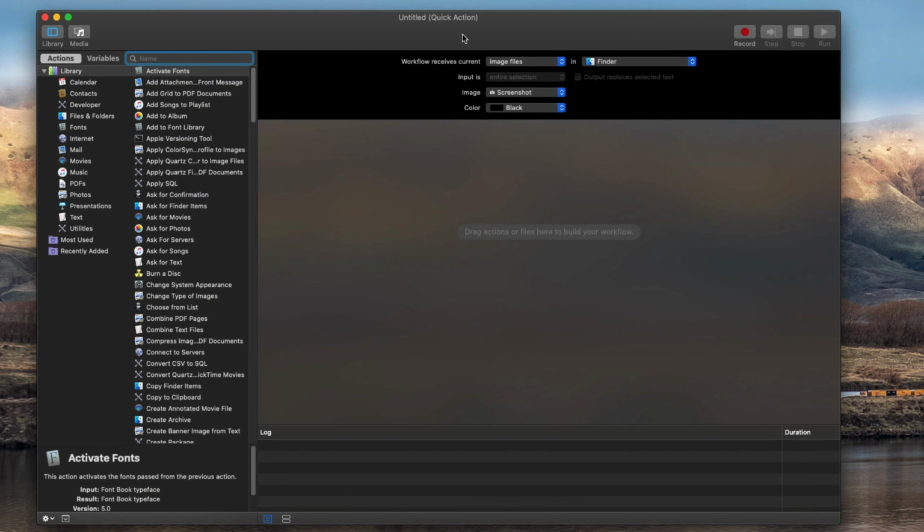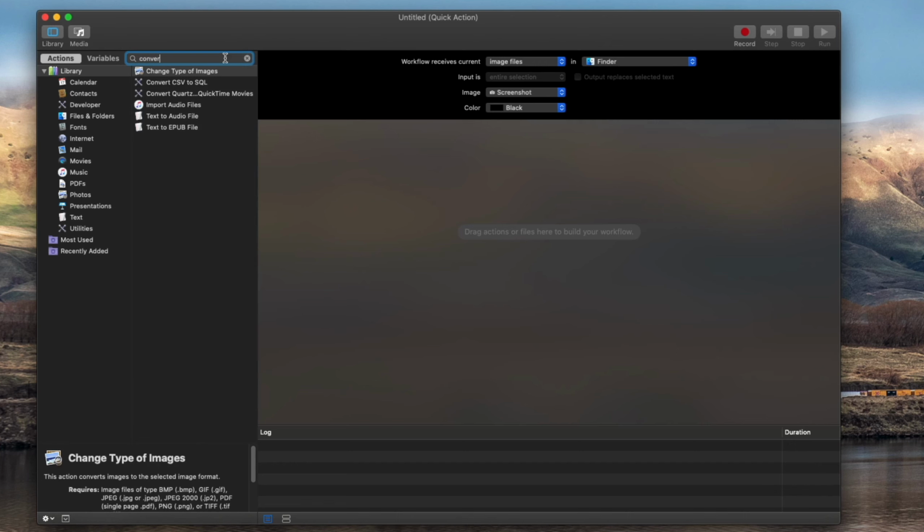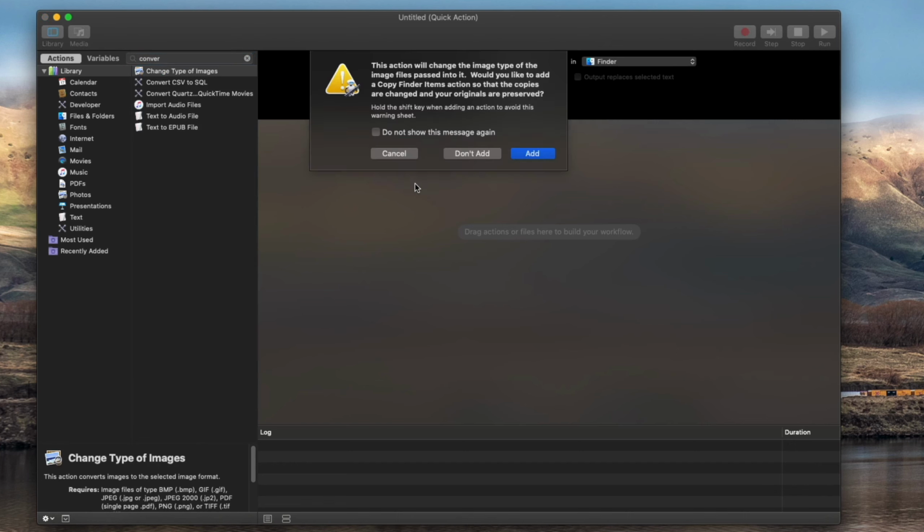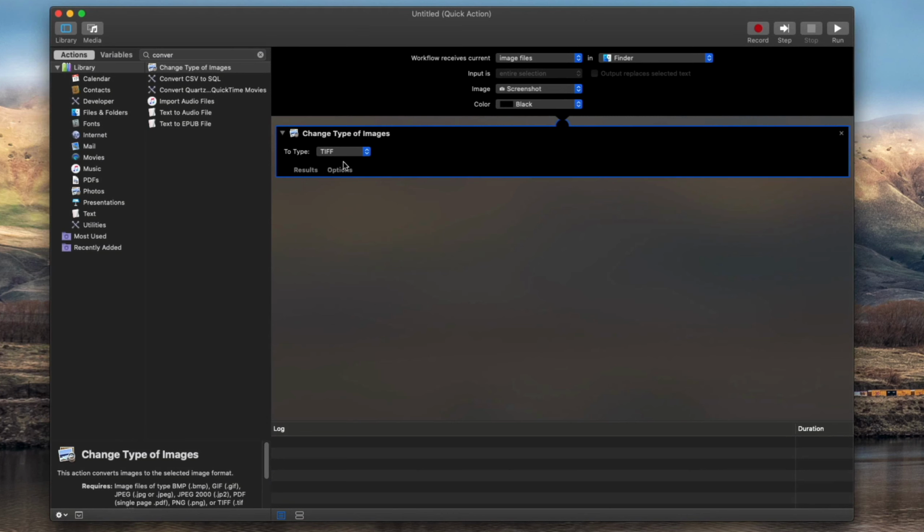Now I'm going to give you guys an option. If you want to convert your original images, then I will just look for Convert Type of Images in the actions here and drag that onto here. This pop-up is basically asking, do you want to make a copy before converting it, or do you just want to convert the original? I would ignore this, because when it makes a copy, it makes it in a specific folder. So in this case, I'm just going to put don't add. And here, if you want to convert the original image, this is the only action you're going to need.